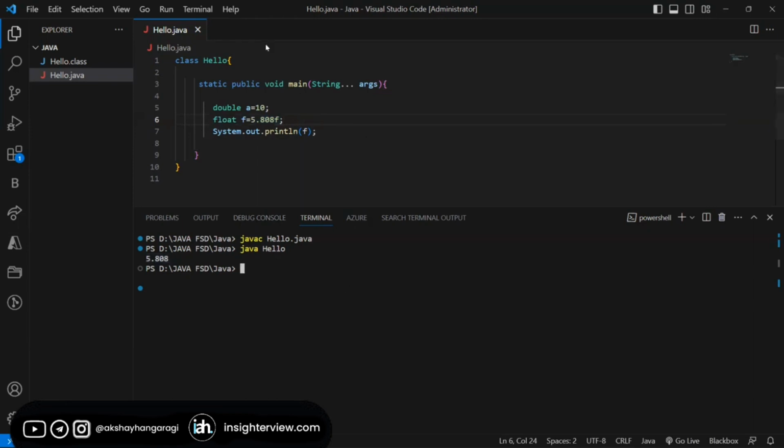Anyone having any doubt? Vaishnavi? No doubts. Anil? Yeah, bro. No doubt. Clear? Okay, so everyone understood why I suffixed with f, right?